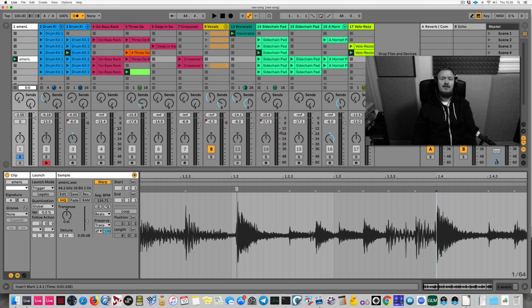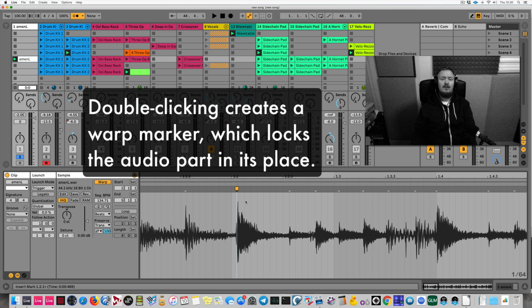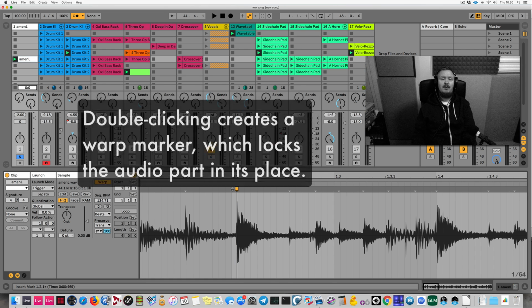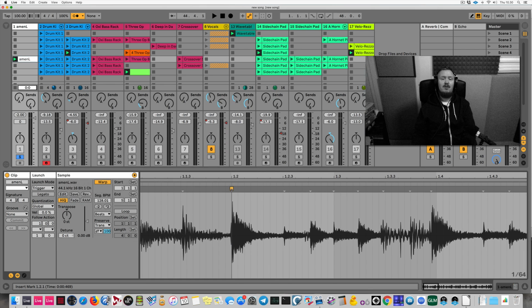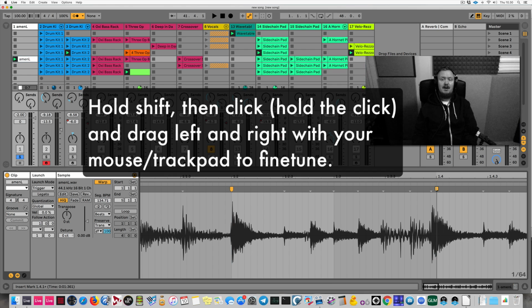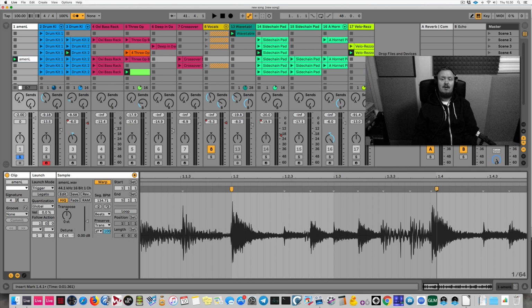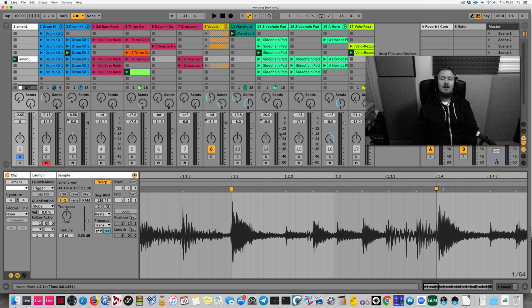So two things I can do. Double click on this to create a yellow marker and just place it in the right place. I know the snare drum has to be on 2, and I know this should be on 4. I can also click on the right place, and now I'm holding Shift and I'm clicking and holding the click, and now I'm dragging to the right.